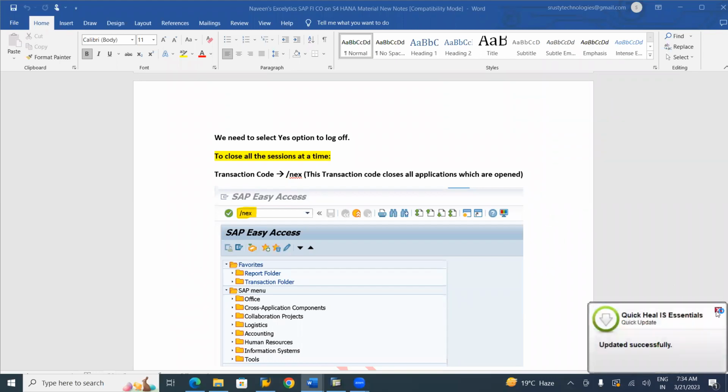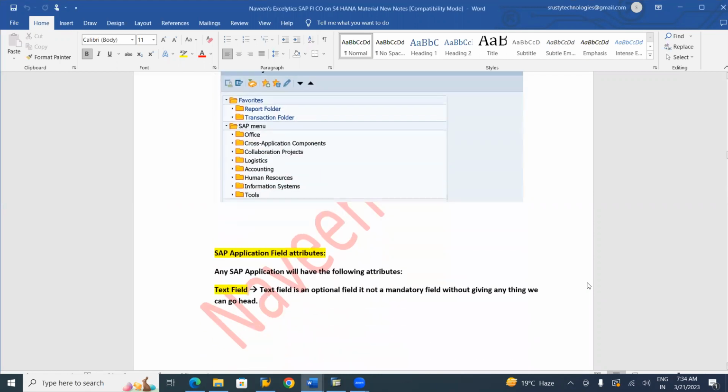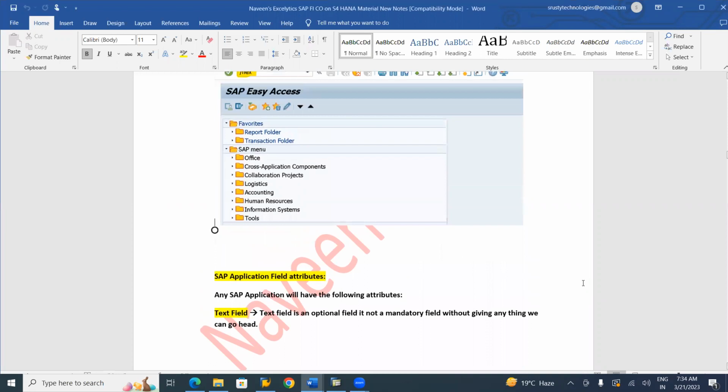So any questions before we proceed to start the next topic? Last session, we saw how to open a new session, how to close a session, one after the other, like individual sessions, how to log off the SAP system, how to install SAP, right? All those things. So today we are going to see SAP application field attributes.